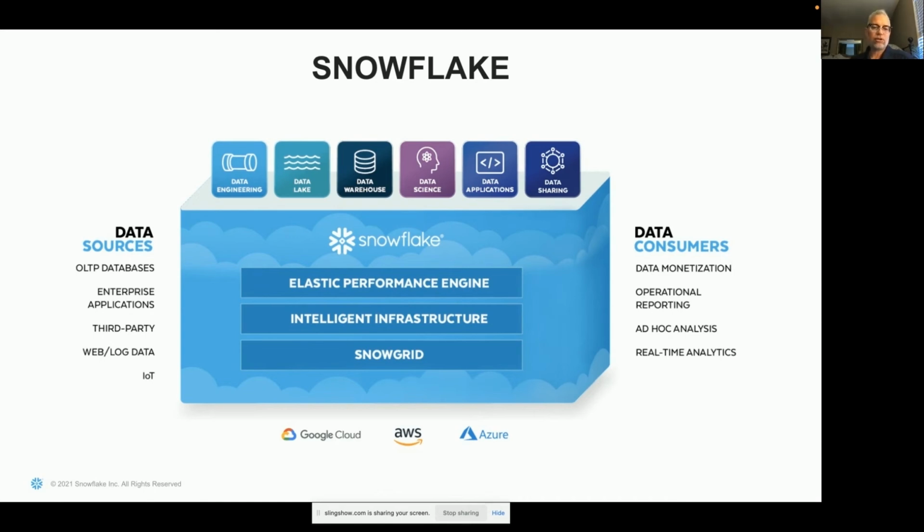Now, as far as your data sources, essentially, you can use Fivetran to bring in any of these data sources on the side: your OLTP database, your enterprise apps, as I described, third-party applications, your IoT data, all streaming and being ingested into Snowflake, and then making it available for all your data consumers.